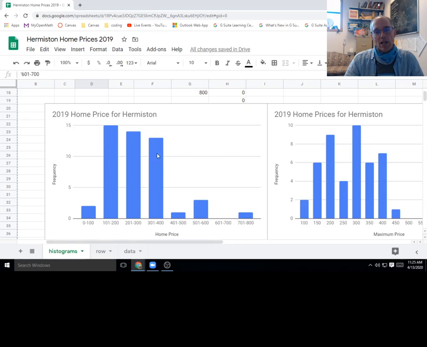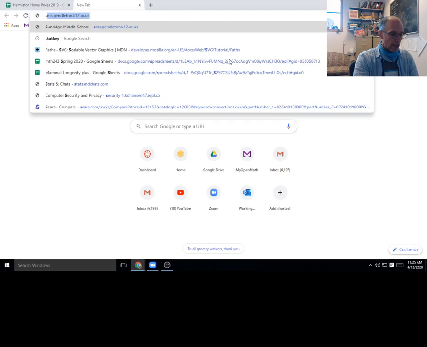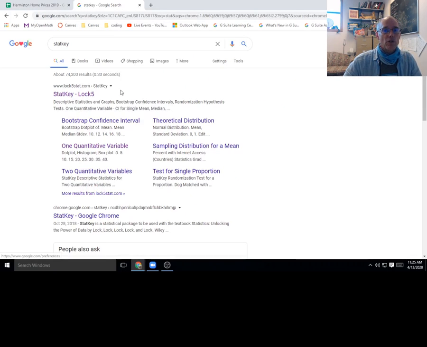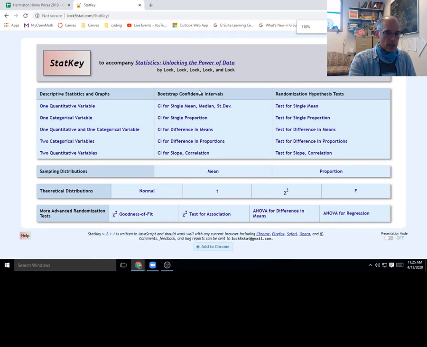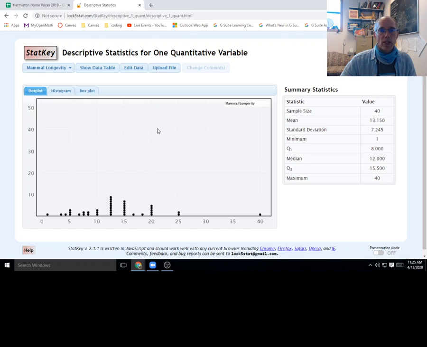So I want to add a box plot to this now. Excel does not do box plots easily or well, and Sheets does not do them at all. So I need to open up some other box plot builder. I recommended StatKey as one of them. So if I search for StatKey, or if you find the link in our course, I want descriptive statistics, one quantitative variable. And what I want to do is replace their data with mine.